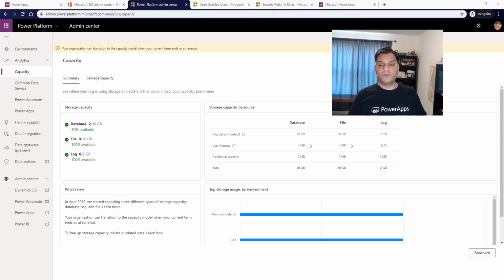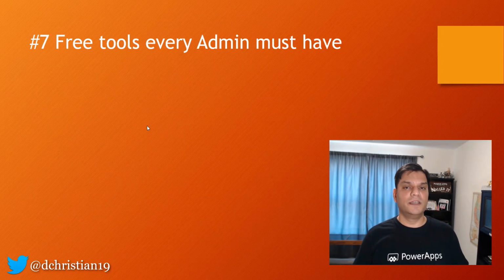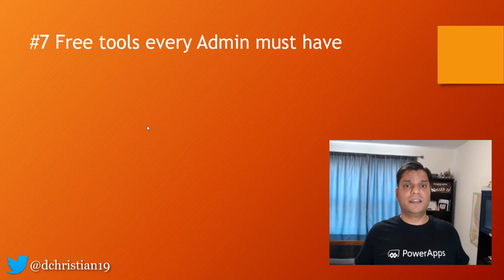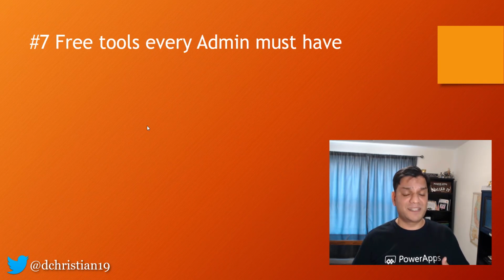Okay, so I've hit 6 important things, but the last is definitely not the least. And the last one in this case is about free tools that are available. And everybody loves free tools, right? Anything that is free is definitely great. And these are some really slick tools that I've used over here. I myself have used them.